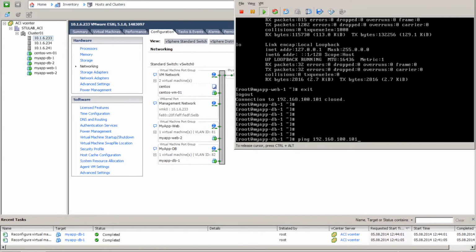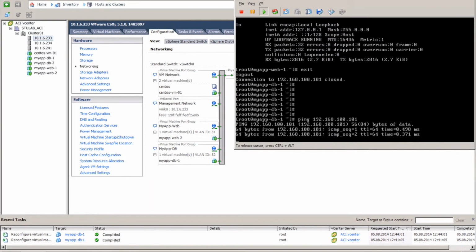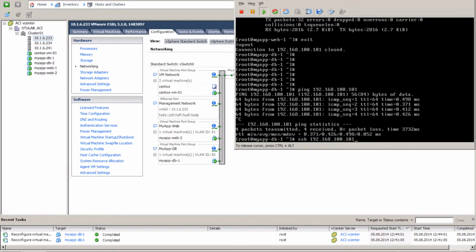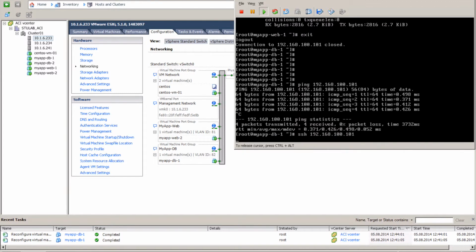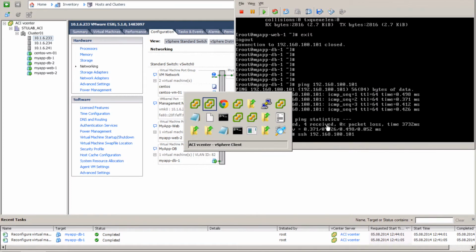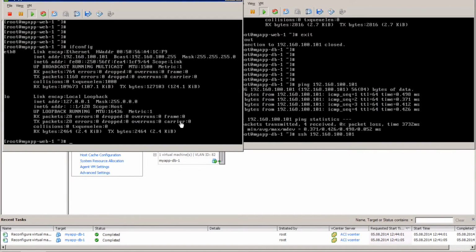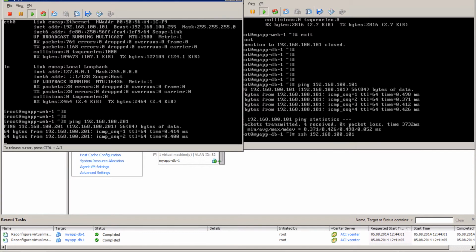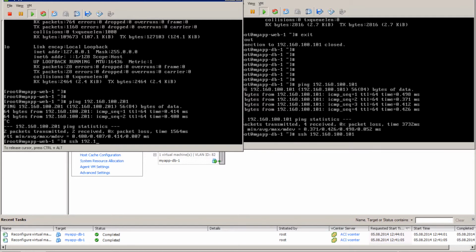Now let's go back to the VM, to the console. So we still can ping from the database to web. The question is whether we will be able to SSH. As you can see, it doesn't work anymore. Why? Because the filter between those two tiers is preventing anything apart from ICMP to flow between web servers and database servers. So here, exactly the same thing. We can ping the database server, but we cannot SSH to the database server.